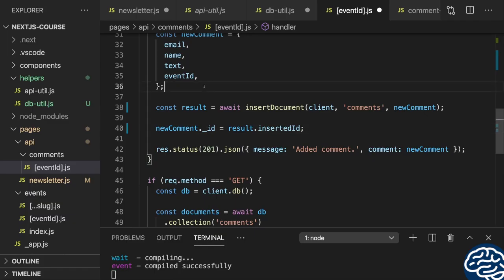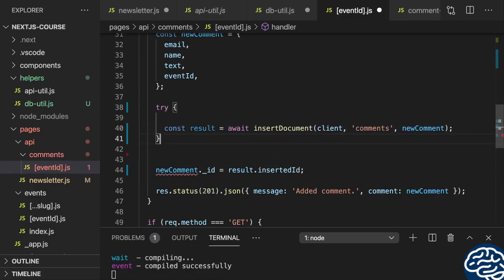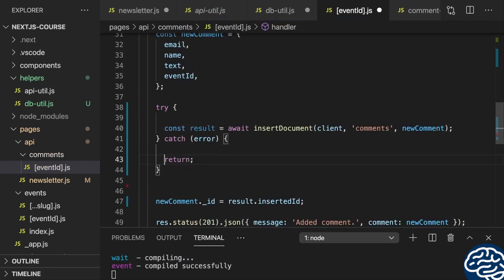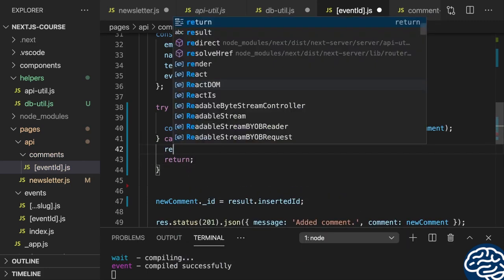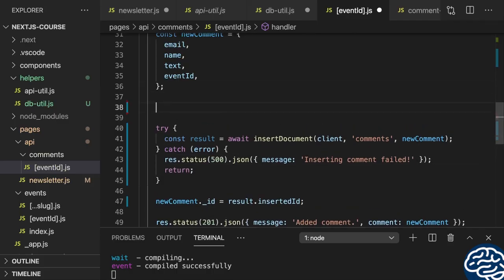Now, the main goal was to add error handling though, and hence I'll wrap this into a try-catch block as well, catch any potential errors, return to not execute any other code if that did fail, and then send back a status code of 500 and some response data where we again could add a message of inserting comment failed. And now I just want to create result as a variable, which I actually set here to get scoping right.